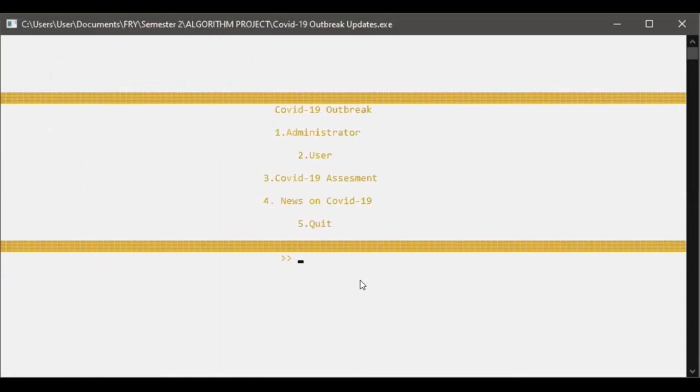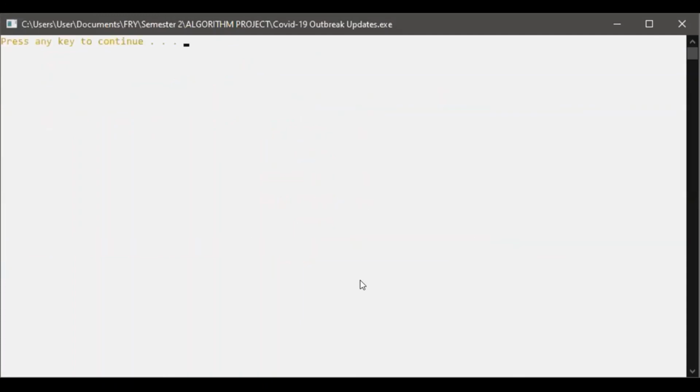Next, I'm going to show you the COVID-19 assessment, so I press 3. The benefit of our program is that we know not everyone has the privilege to do screening tests. So by letting people know the risk that they have, whether they are at high risk of being infected by COVID-19 or at low risk, we can actually help people to take precautionary steps in order to prevent themselves from getting infected.